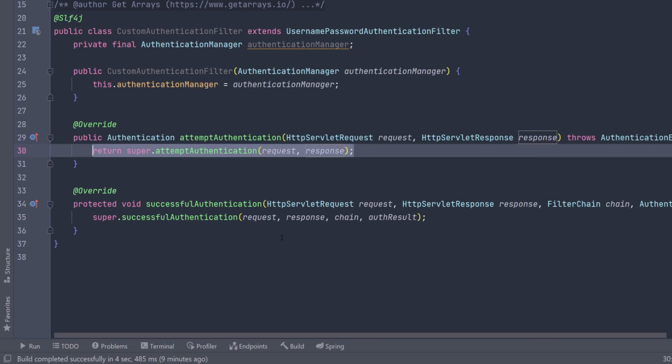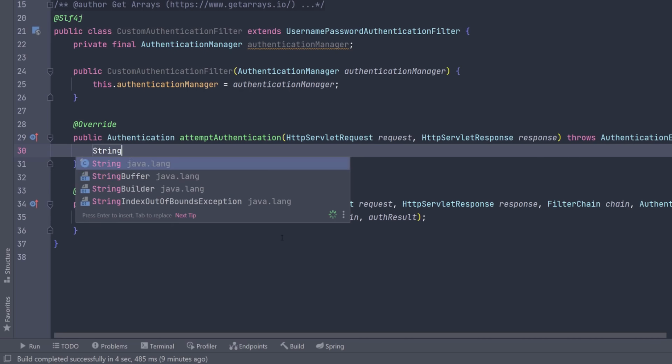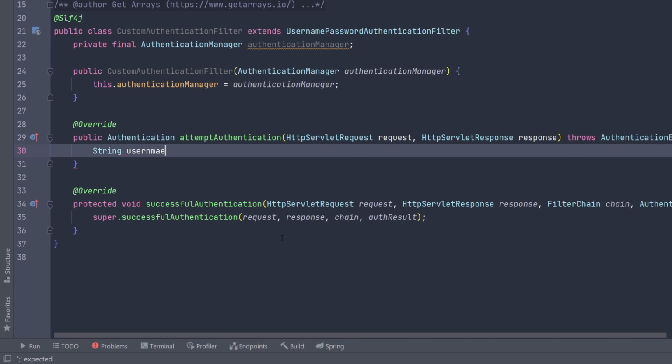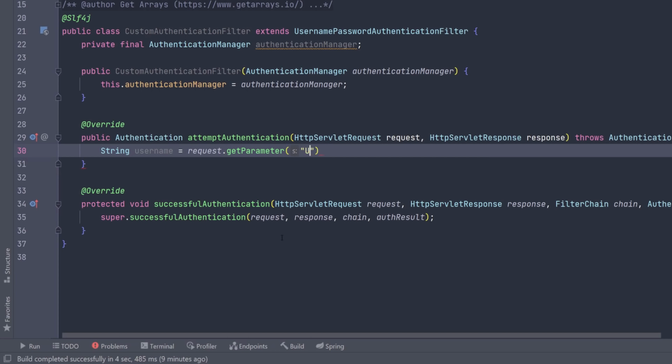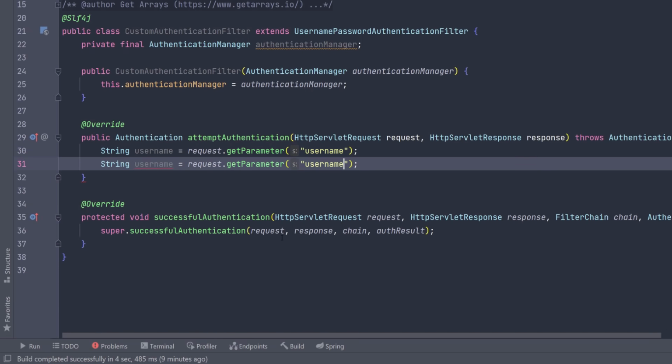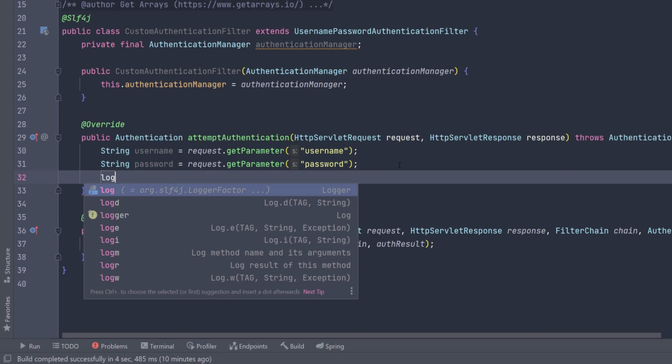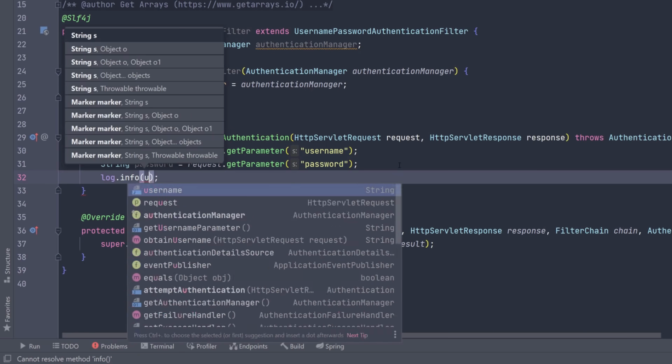So I'm going to remove this and let's see if we can get the username. So I'm going to do String username and set this equal to the request, and I'm going to try to get the parameter, which is going to be the username. So we're going to say "username". Okay, so we're going to try to retrieve the username this way. And then we can try to get the password. So I'm going to change this to password and change the variable name as well. And I'm going to log this information so that we can see it. So log.info.